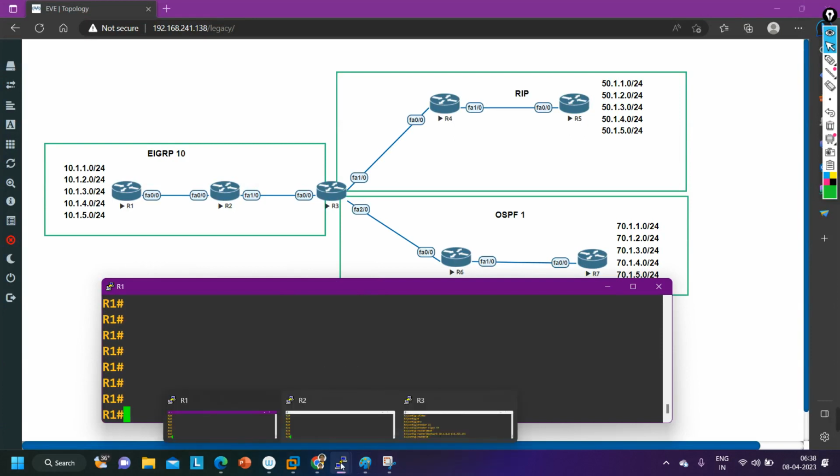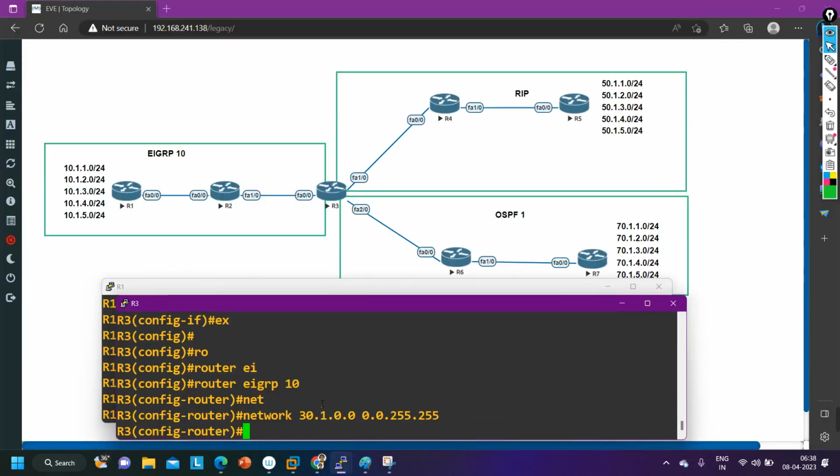So I need to perform redistribution on router number 3, because on router number 3 I am running OSPF, RIP, and EIGRP also. So router EIGRP 10 and default metric, I am setting the default metric.